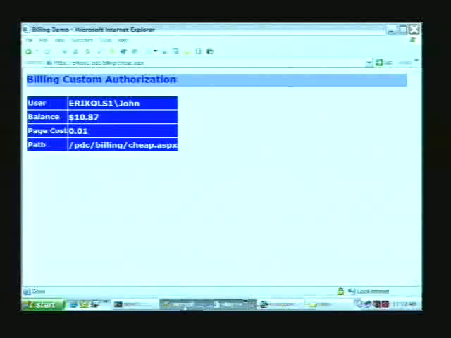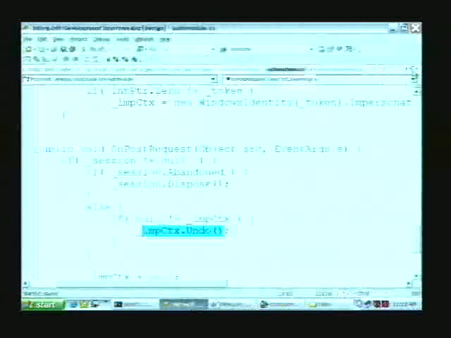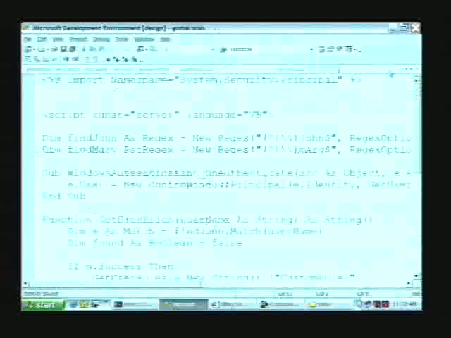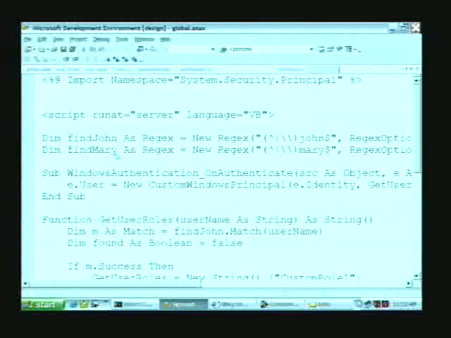So let's go ahead and take a peek at that app. We'll start with a look at the app.